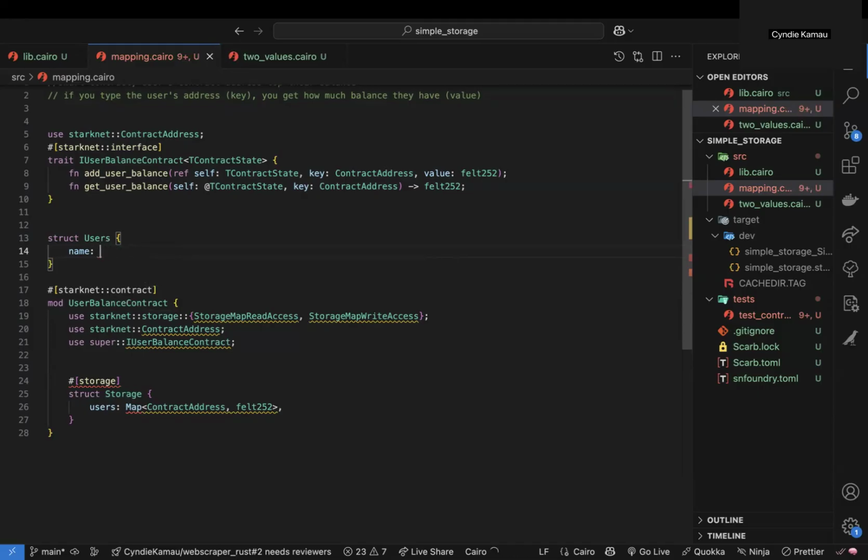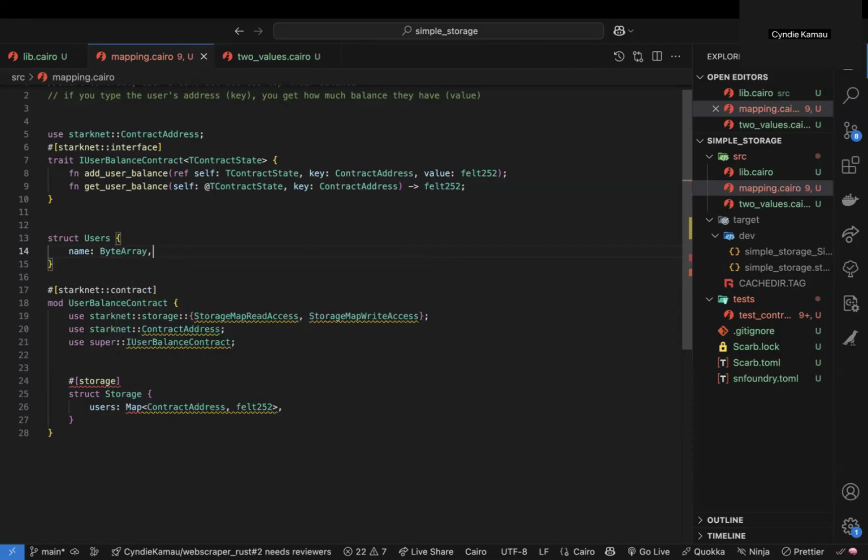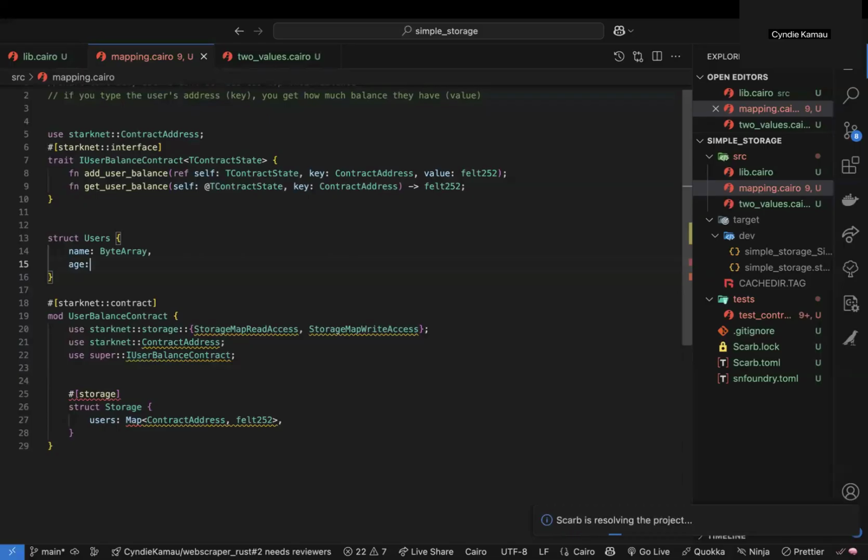But if you're working with a string, right, and you're not sure if it's going to be long, just use byte array. Okay, so we can just leave it there. And then age, let's give it an age of what? Let's use felt252.